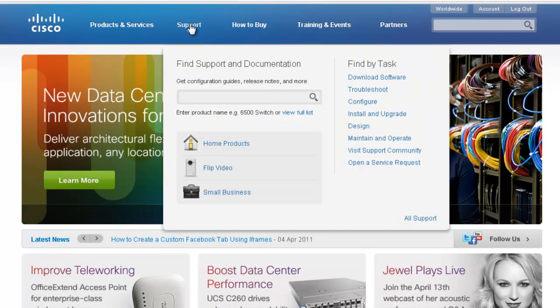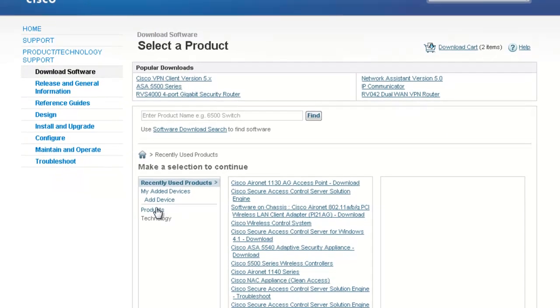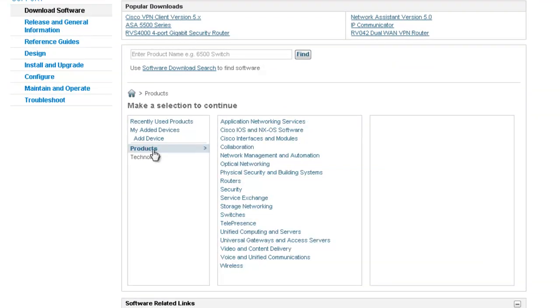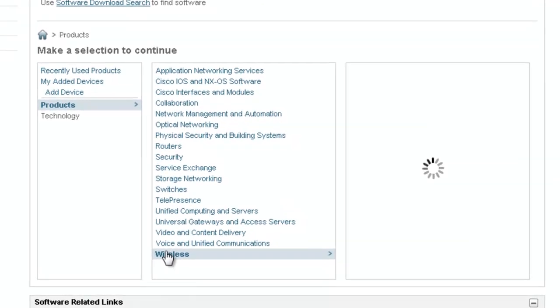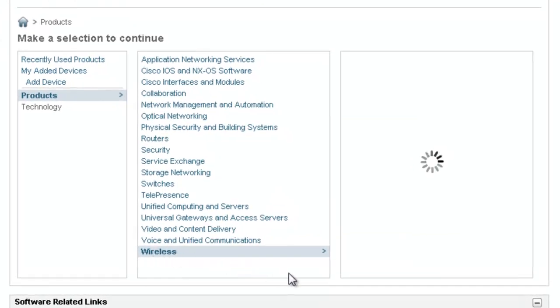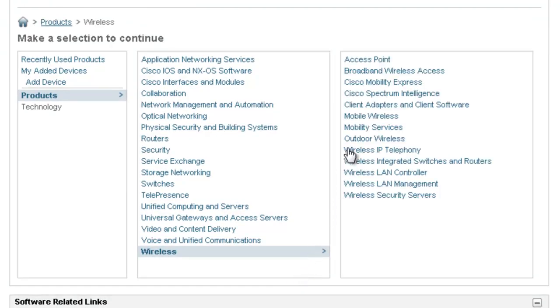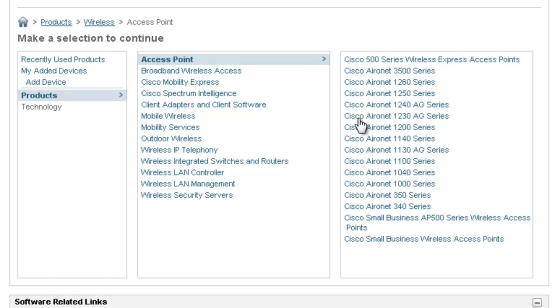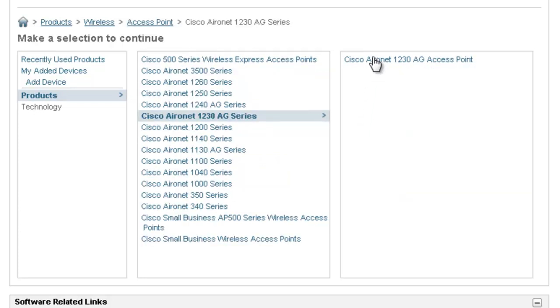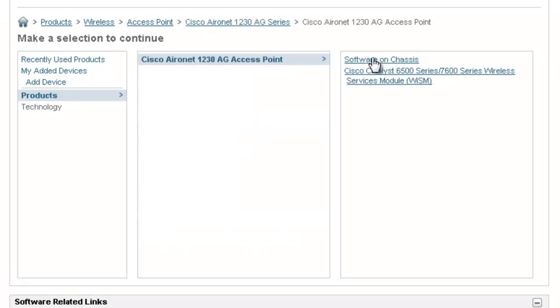We need to download the LWAPP image from Cisco.com. Click on Download Software, go to Products, and select Wireless. In Wireless, we will get the first option as Access Point. Under Access Point, we need to select the Cisco Aironet 1230 AG series, and then the Cisco Aironet 1230 AG access point.